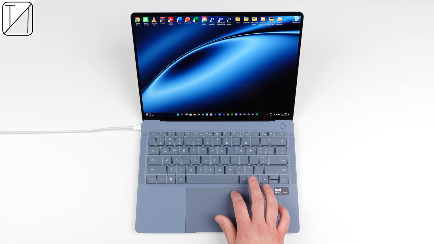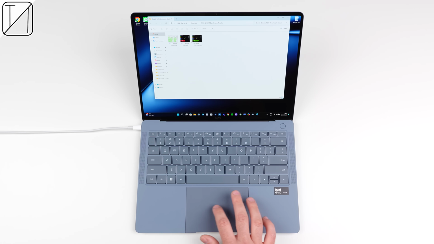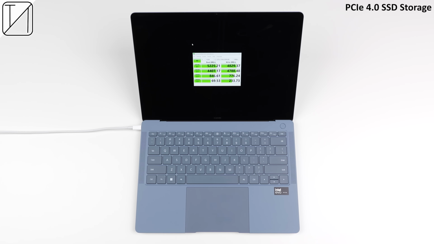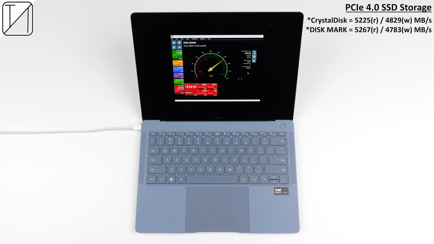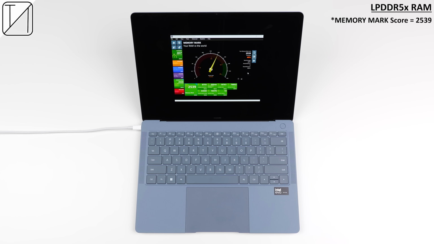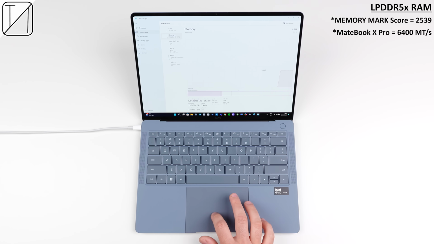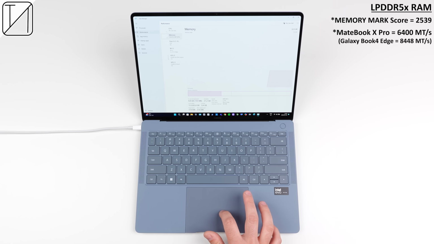The CPU is paired alongside either a 1 or 2TB PCIe 4.0 SSD for storage, which received very impressive read and write speeds, leaving the Samsung Galaxy Book 4 Edge's UFS 4.0 storage in the dust. There's also 16 or 32 gigs of LPDDR5X RAM with a 6400 MT/s transfer rate, so it's not quite as fast as the 8448 MT/s speed found in the Galaxy Book 4 Edge.